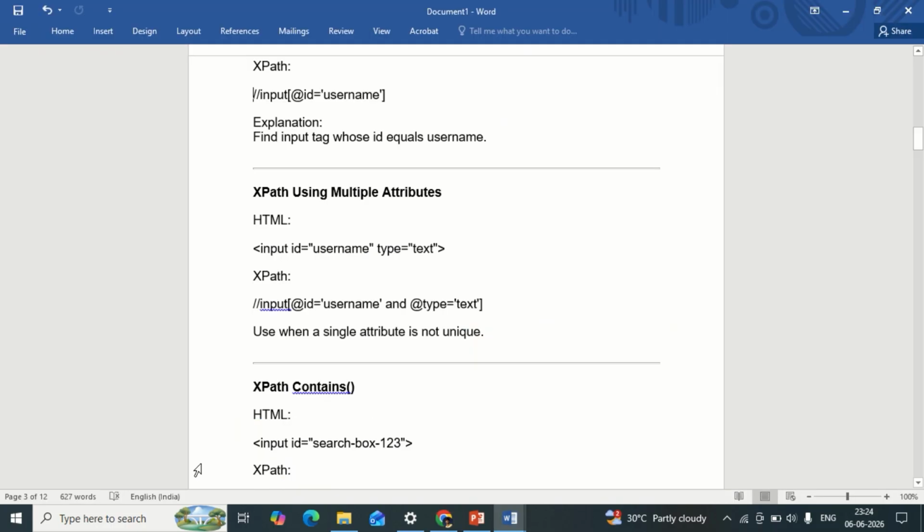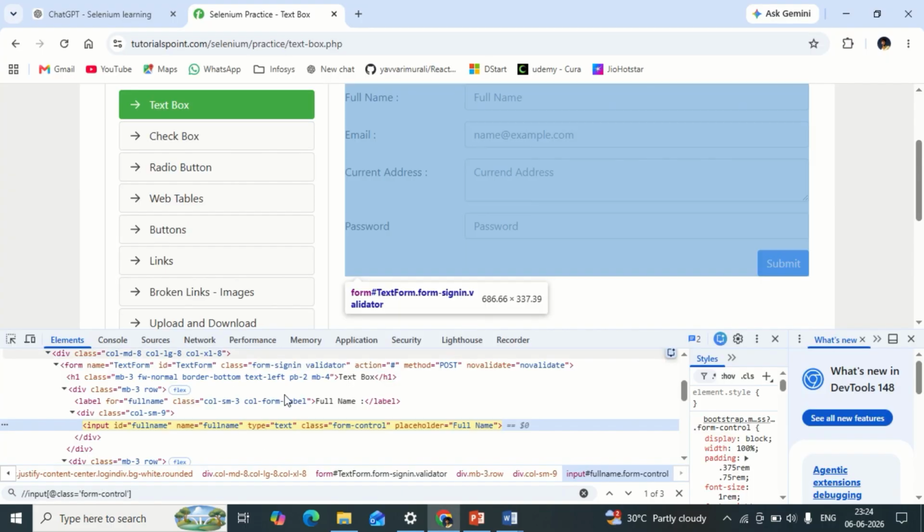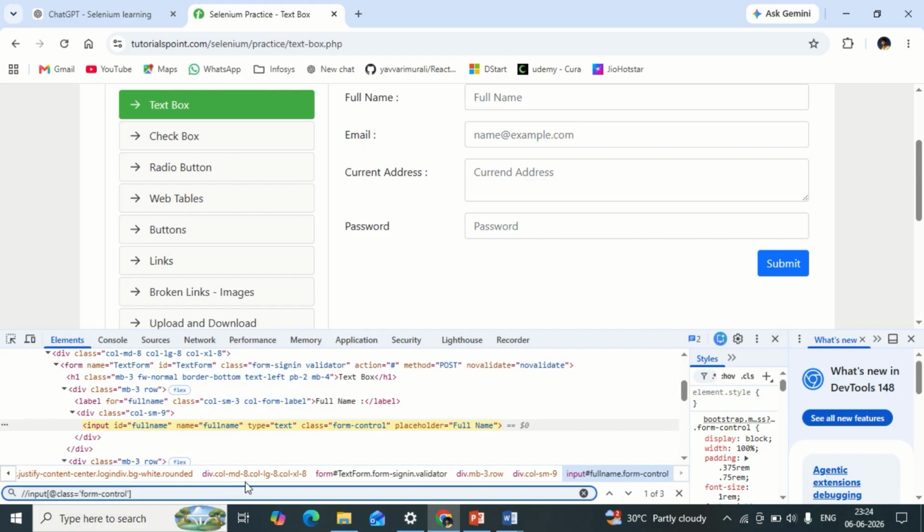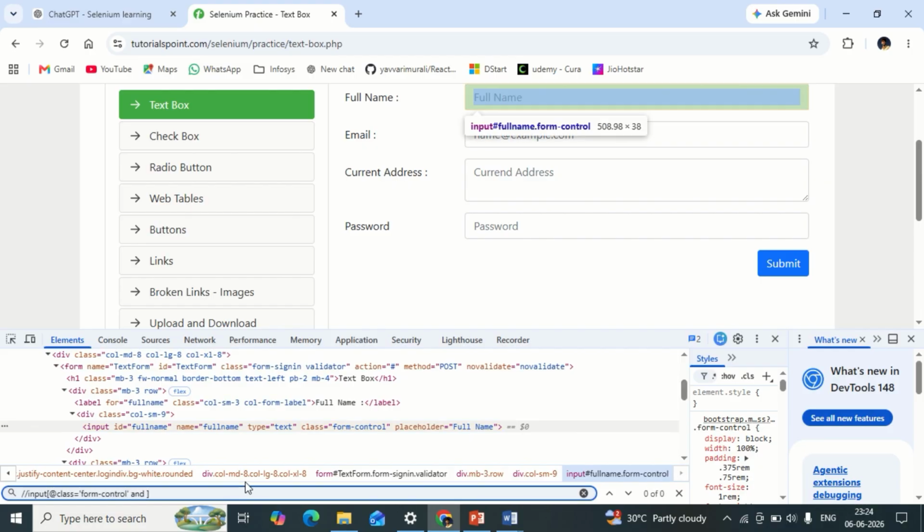I will just go to the syntax here. You can see tag name, attribute, and same attribute, attribute name. I will do the same thing here. Just write and at the rate.